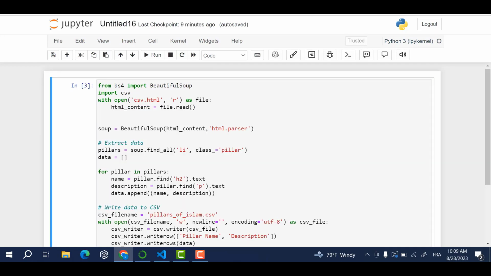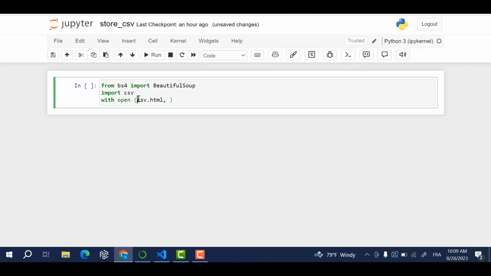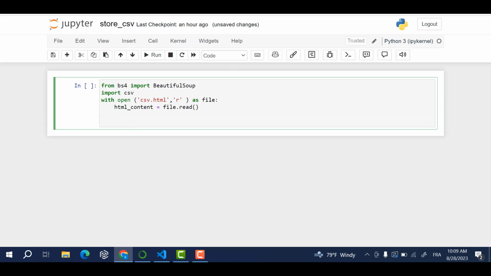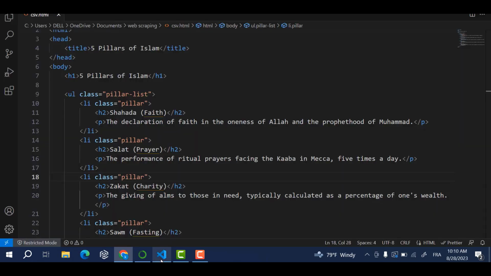CSV.html, so I will open it in reading mode. So r as file and then html_content equal file.read. And then I will parse this content. So with BeautifulSoup, soup equal BeautifulSoup(html_content, 'html.parser'). And then I'm going to see this.